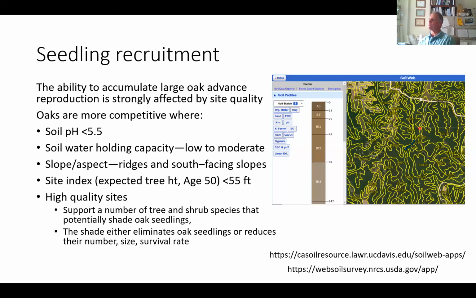They support a number of different tree species and shrub species that potentially shade oak seedlings, and that prevents them from either accumulating on the forest floor or reduces their number, their size, or their survival. And so that's how site quality interacts.